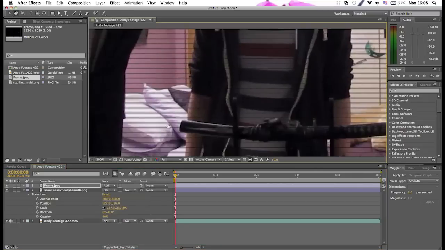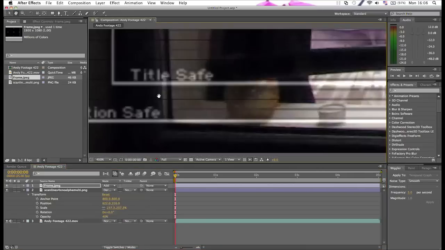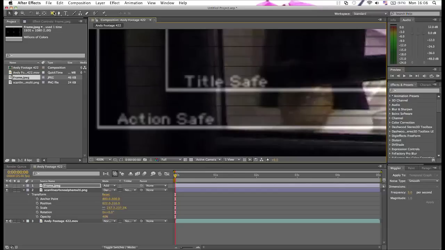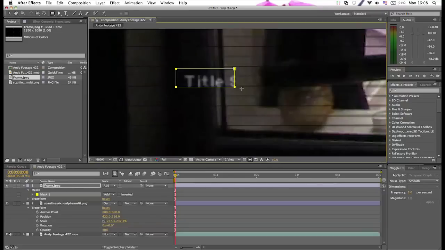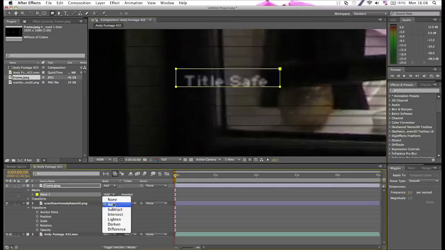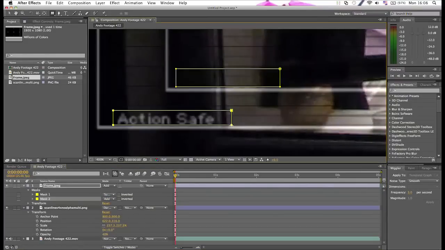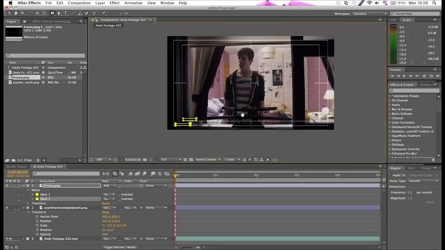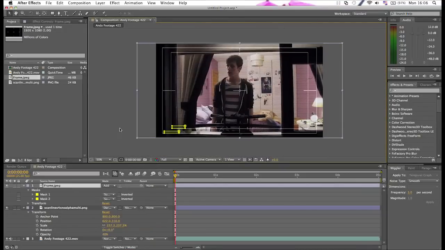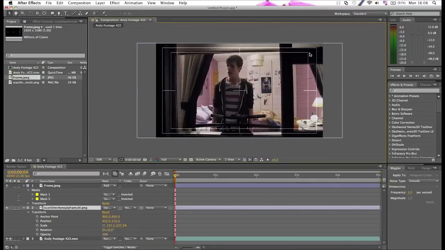But I'm going to go in here and get rid of the title safe and action safe bit. Go up here and get your rectangle masking tool. Mask out title safe, turn it to subtract, and mask out action safe. Turn it to subtract. And now you have your crappy looking footage, and it's got the frame on it.